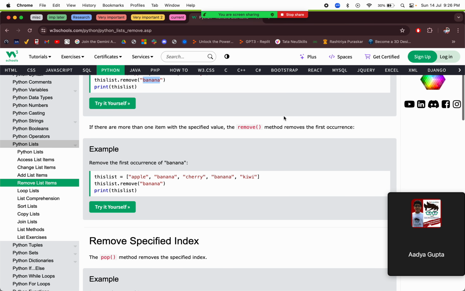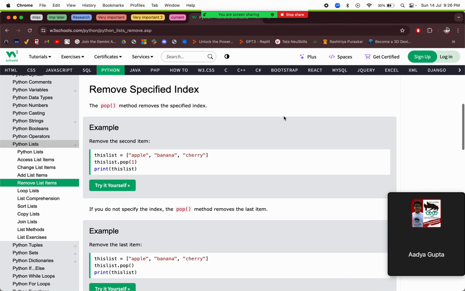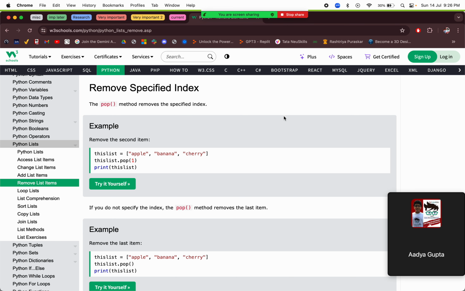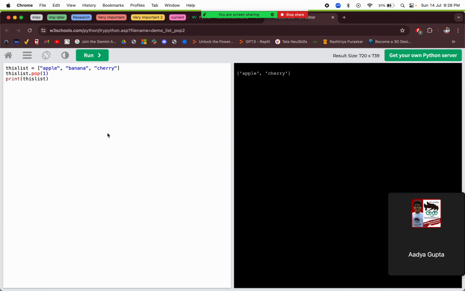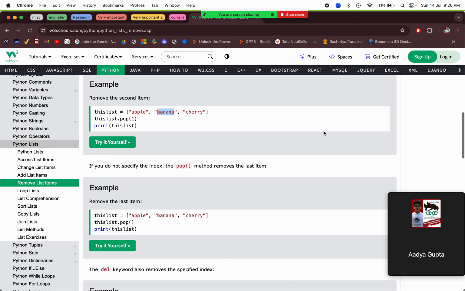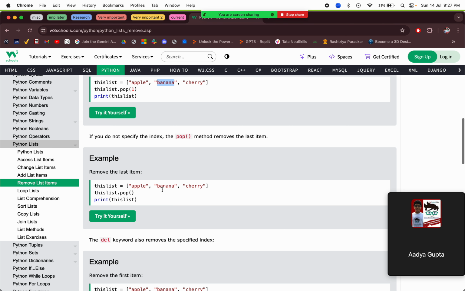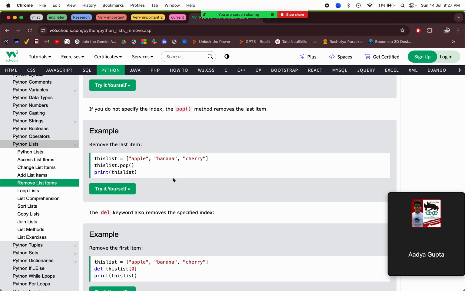Okay. And if we want to remove from an index, so if we have an index whose value we want to remove, then we can use the pop method. Like we are saying 1, so it will remove banana from the list. If we don't give pop any value, then it will remove the last item, that is cherry, and we will have apple and banana left. So if you don't specify, then it will remove the last item.